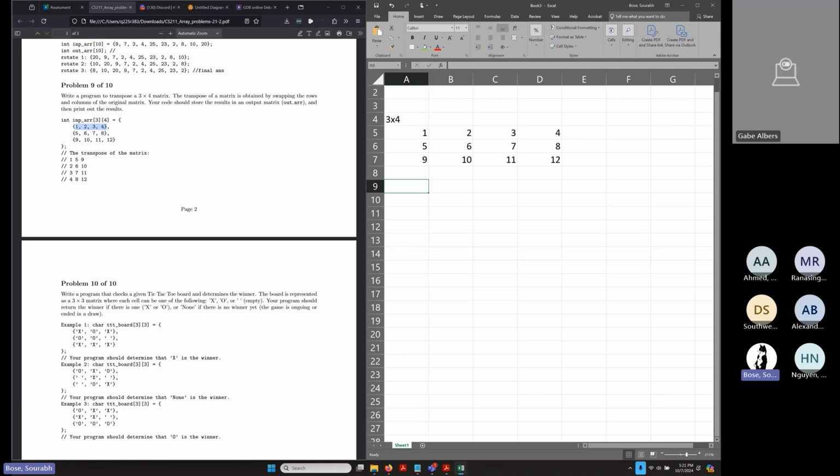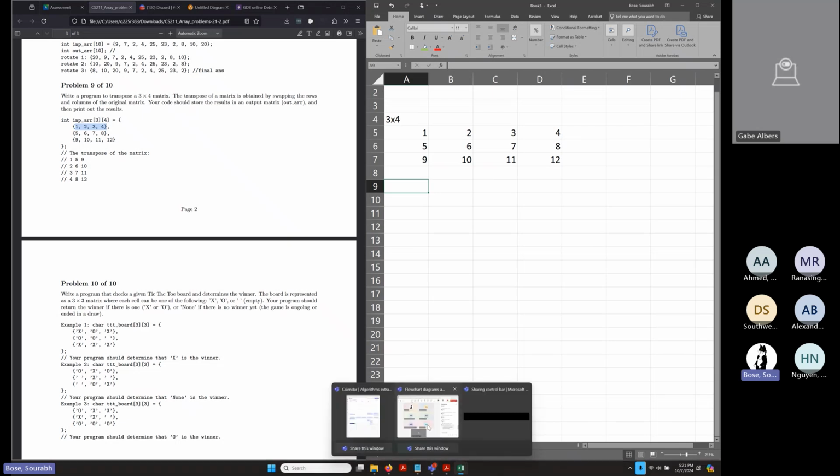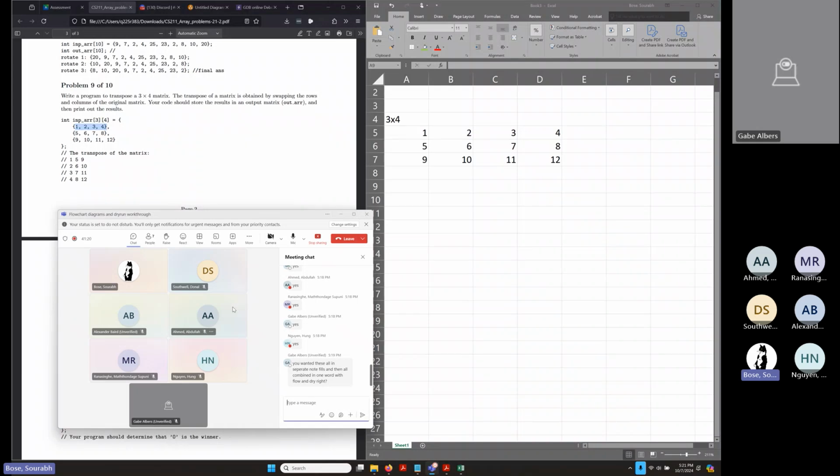So can you guys tell me what will be the size of the resultant matrix if you want to transpose this thing.